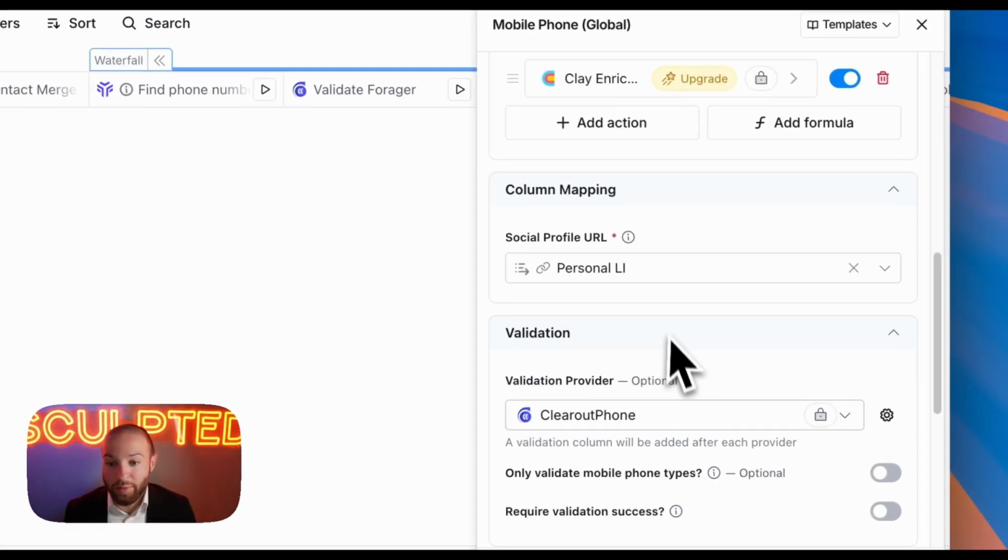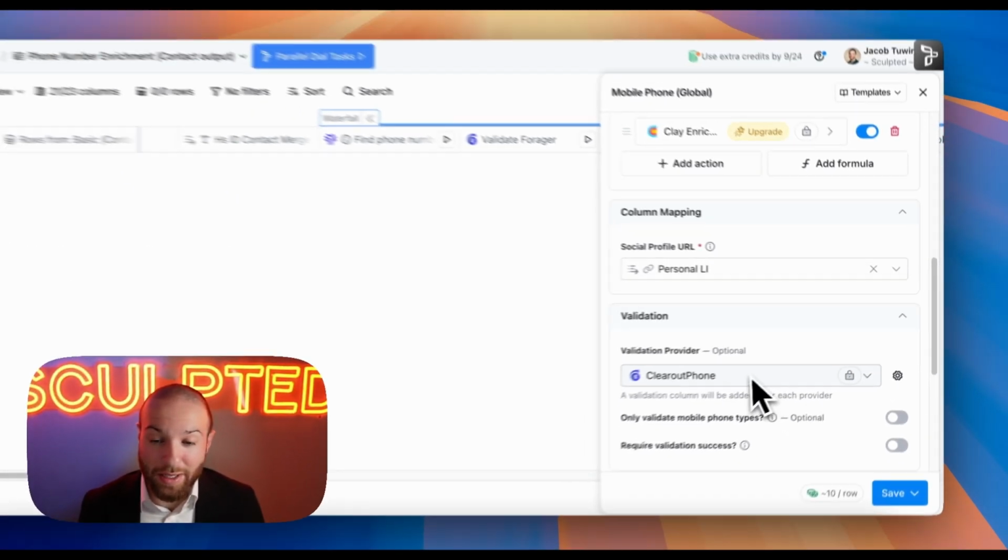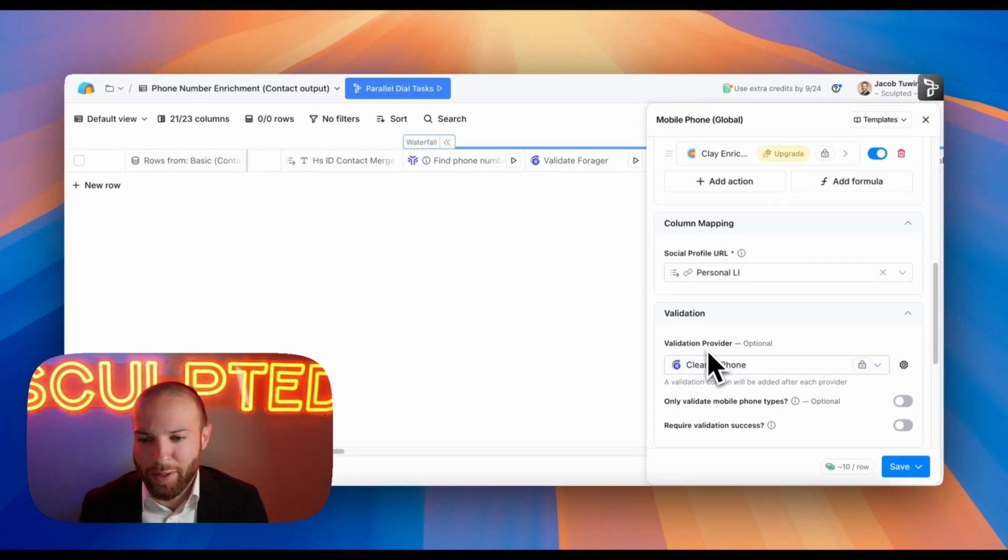But generally speaking, it's a really good idea to do this. However, Clay's provider here doesn't actually do that. They just look at the format of the number and make sure it's a standard format. So you're paying 1 credit for this. My plan doesn't have it because I'm on a lower plan, but your plan probably will have it, and you're going to spend 1 credit per number to validate, which gets pricey, and I don't think it's worth it. It doesn't really do much, and you're wasting a credit here.